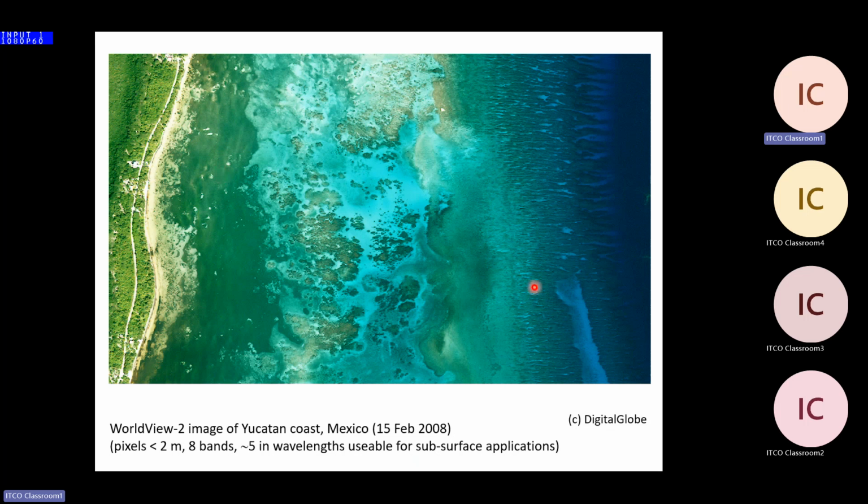So here's an example of the kind of imagery that you get, and I can use it to illustrate a few points. This is a WorldView-2 image of the Yucatan coast, Mexico. It's a coral reef lagoon area. On the right here, you've got corals. This is a lagoon. This is seagrass, this stuff here, and then here's the land.